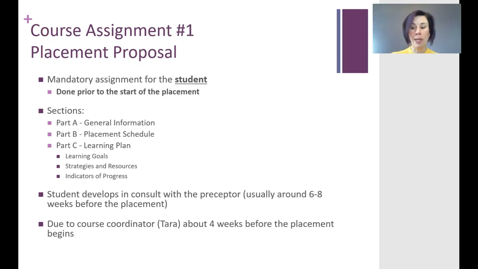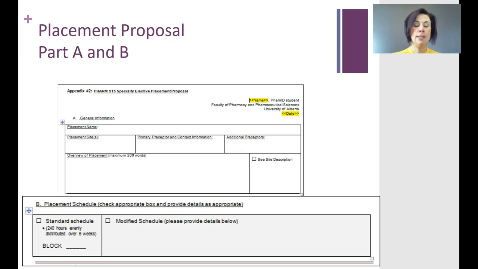Approximately 6 to 8 weeks prior to the start of the placement, your learner will engage with you to seek input or feedback into the specific activities they will likely be involved with or assigned. Then, approximately 4 weeks prior to the start of the placement, they will submit this assignment to me. Here is a screenshot of Part A and B of the template.